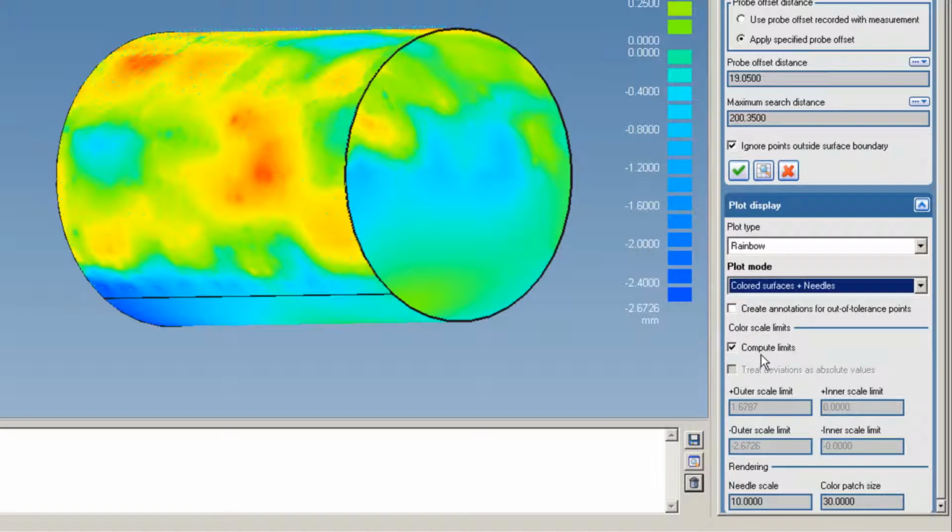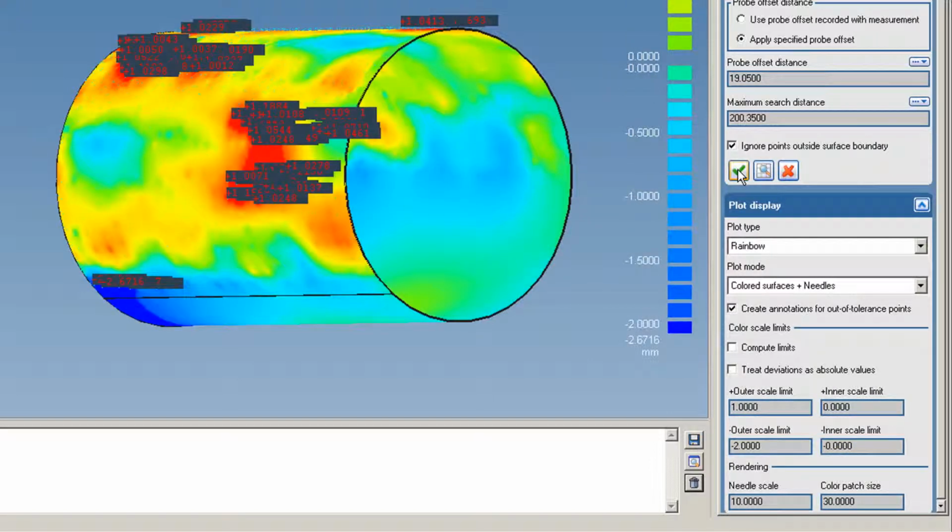Another feature that was added was create annotations for out-of-tolerance points. The deviations with the highest and lowest value will be generated. With compute limits, these annotations will be gray. But if we set the tolerance, the annotations will have a color to indicate whether the point is within tolerance or not.